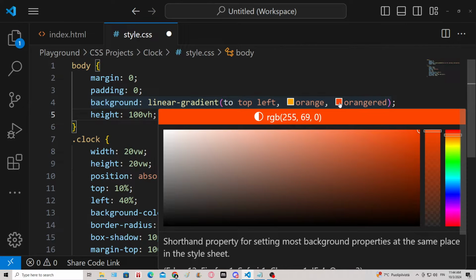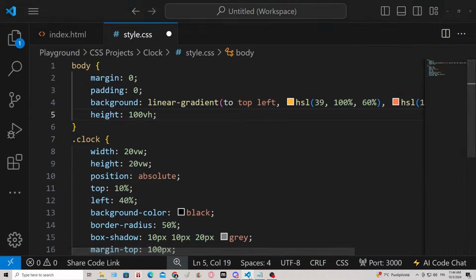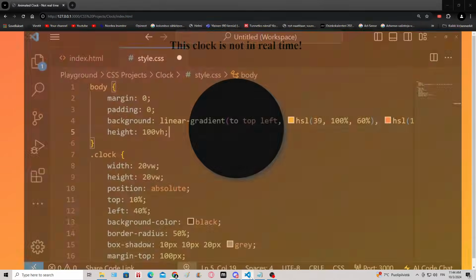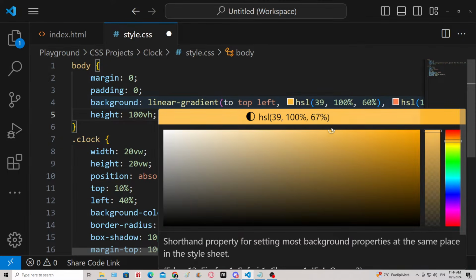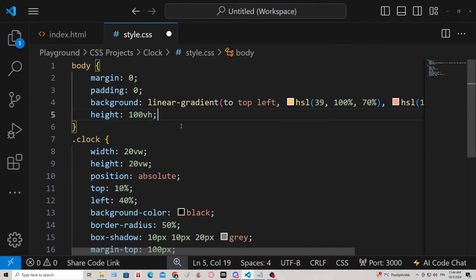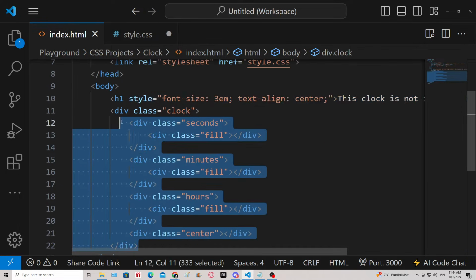Okay, I feel like this color is a little bit too bright, so I'm going to make it something like that. Okay, let's try this. Okay, I feel like that's pretty good. Maybe they are a little bit too bright, so I'm going to add 10 more percent to both of these. Okay, that's good. There we go. Okay, now we have styled the body and the clock div. Basically this one.